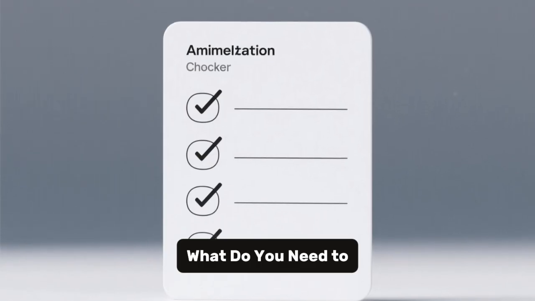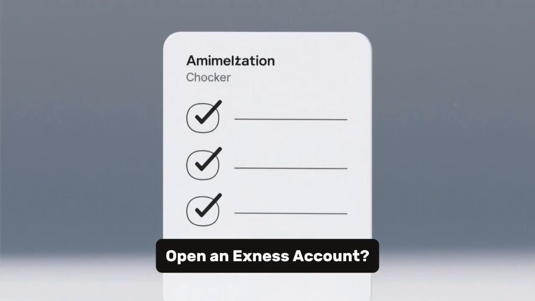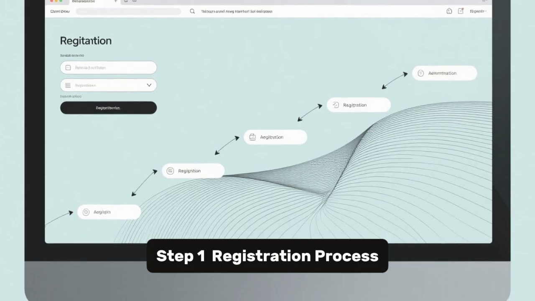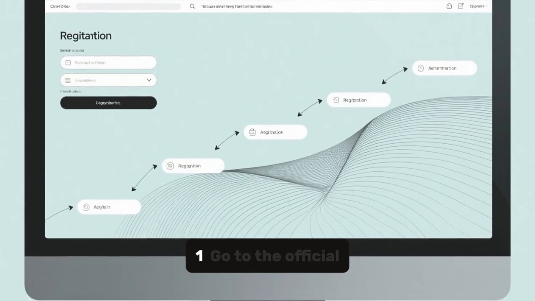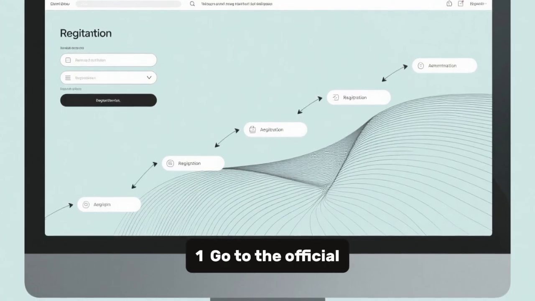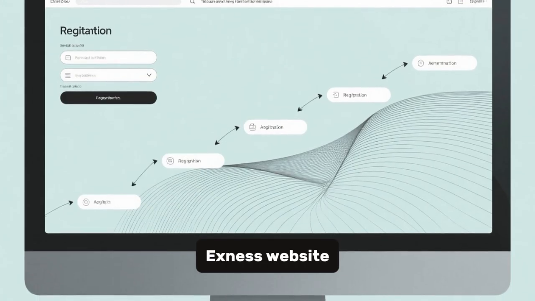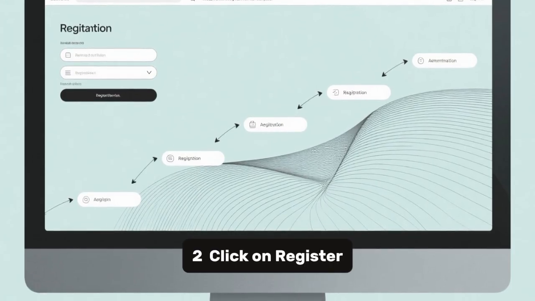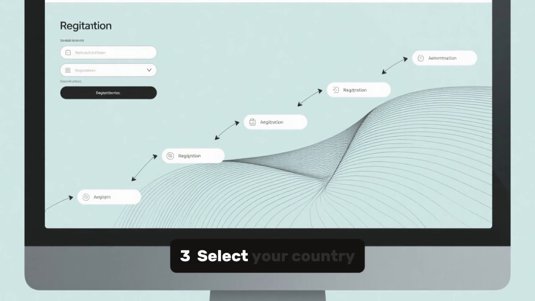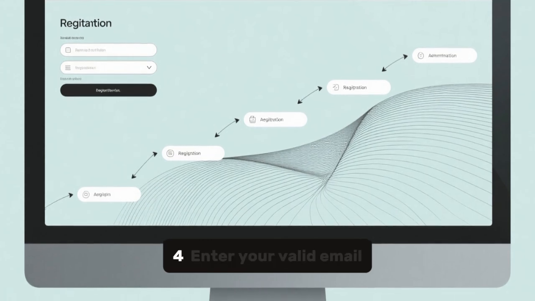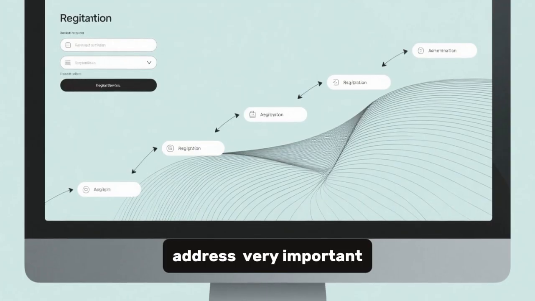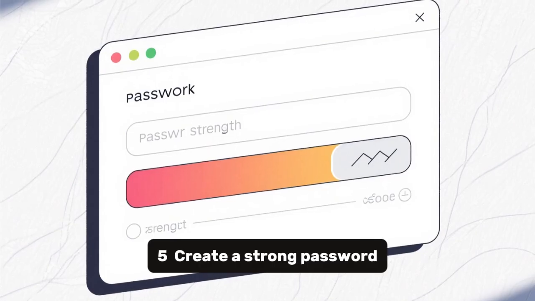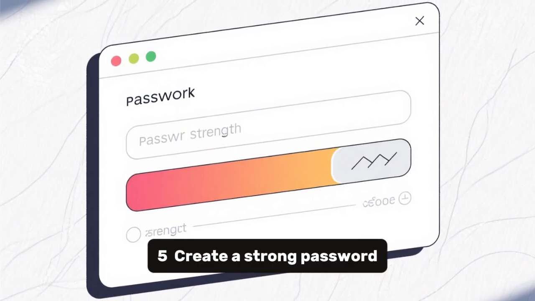What do you need to open an Exness account? Step 1. Registration process. 1. Go to the official Exness website. 2. Click on Register. 3. Select your country. 4. Enter your valid email address. Very important. 5. Create a strong password.